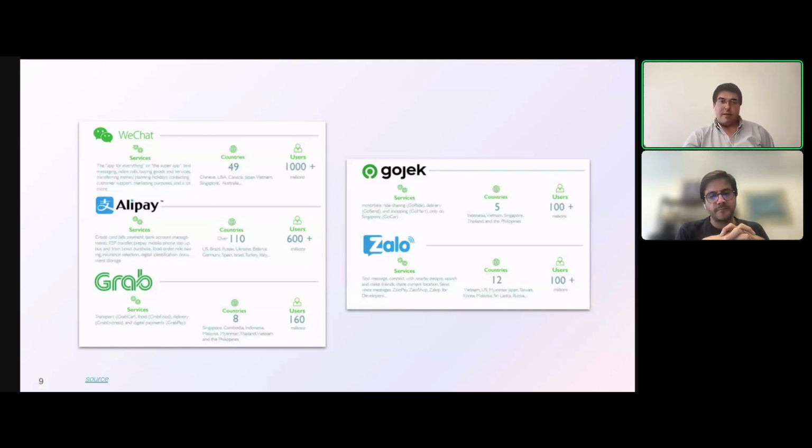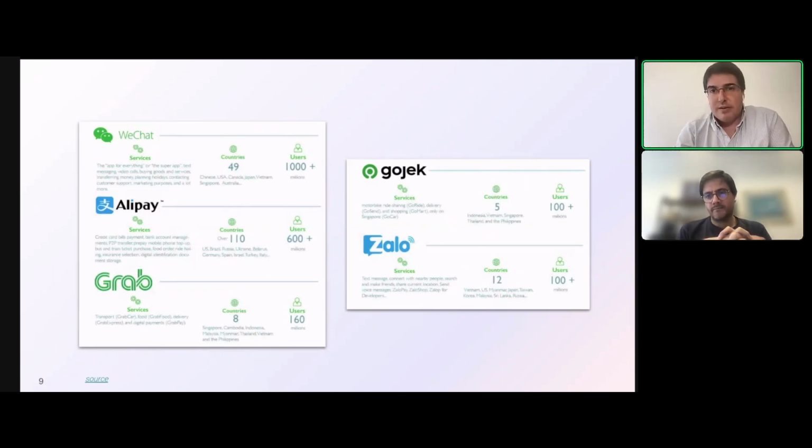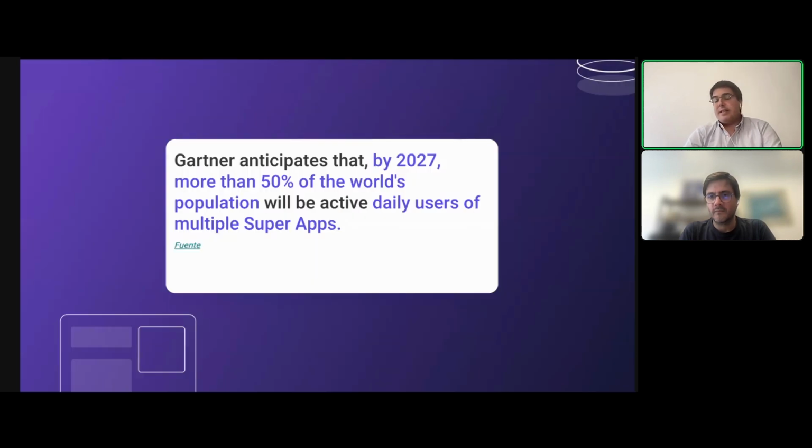We have several examples. We also have Alipay, Grab, Gojek. Now, recently, we went to the Middle East, and we came across this very interesting application that is being developed in a super app fashion in Dubai, which is called Karim. We have seen also a few initiatives in municipalities in Italy, which is like a local government idea to integrate all the different services for the community and its citizens. And we do believe that this is a trend. We see this whenever we take a look at the different consulting companies. For instance, Gartner is anticipating that by 2027, more than 50% of the world's population will be active daily users of multiple super apps.